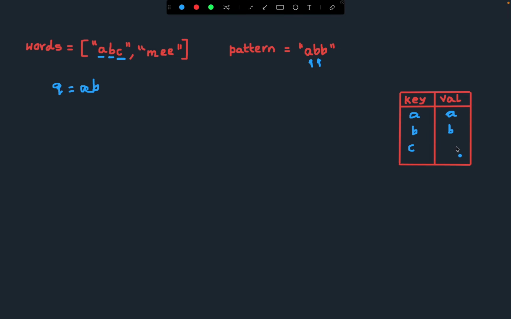No. So I'm going to add C comma the respective character in the pattern string, which is B, in the dictionary. So it would be C comma B, and I'm going to concatenate this B to my query string. So this would be our final query string.